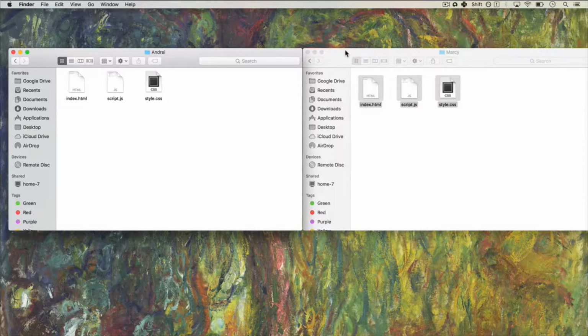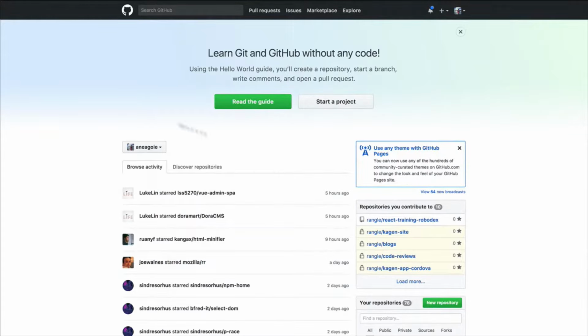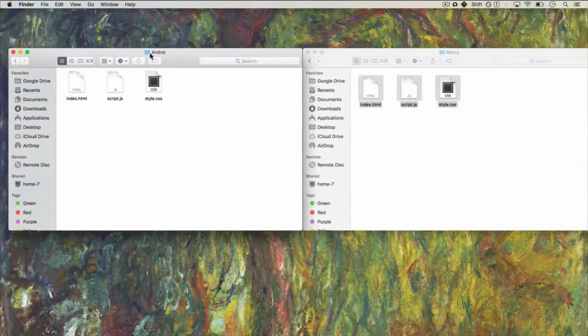Git and GitHub is a way to do this, to be able to use source control. And as a matter of fact, it's the de facto way of doing this. So like I said before, this is most likely the tool you'll be using every single day at your workplace. So if I go to the GitHub website here, it's a central place that both Andrei and Marcy can talk to.